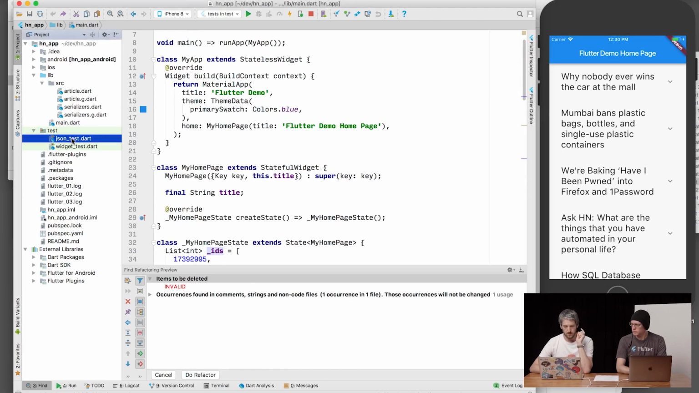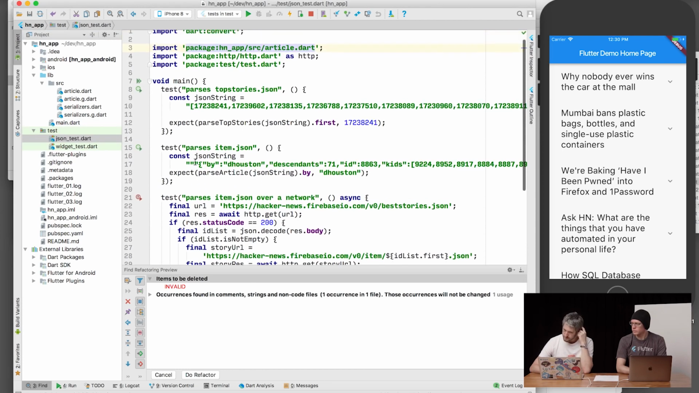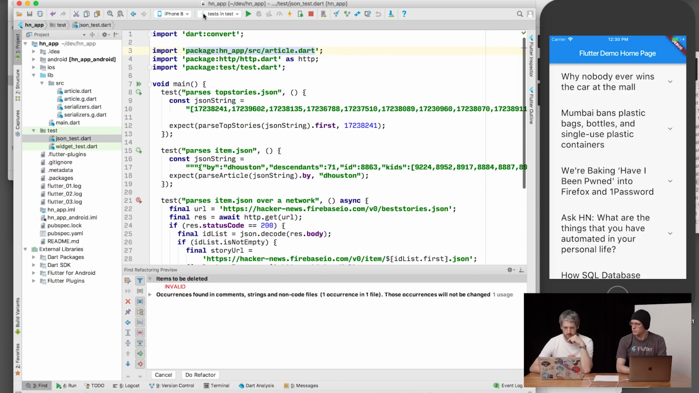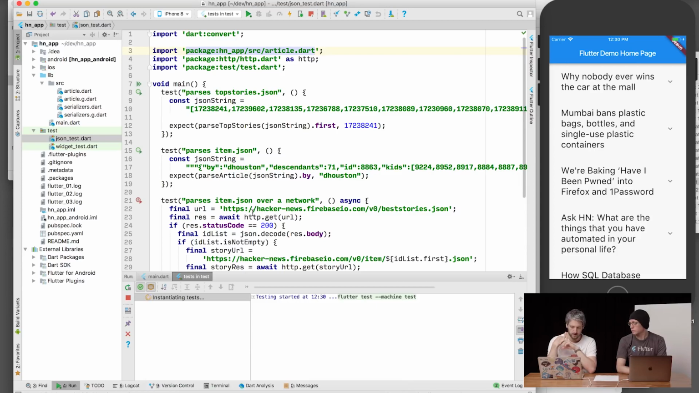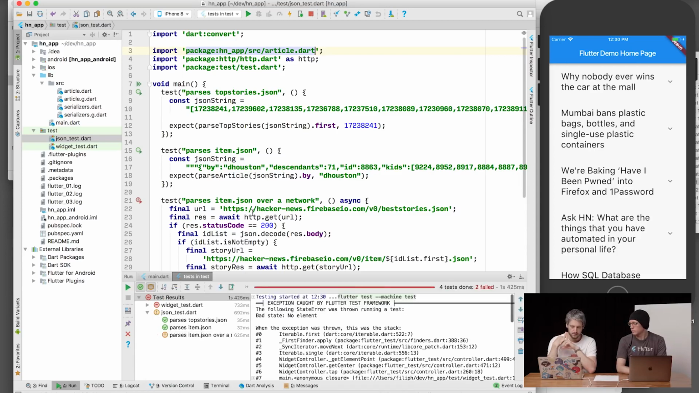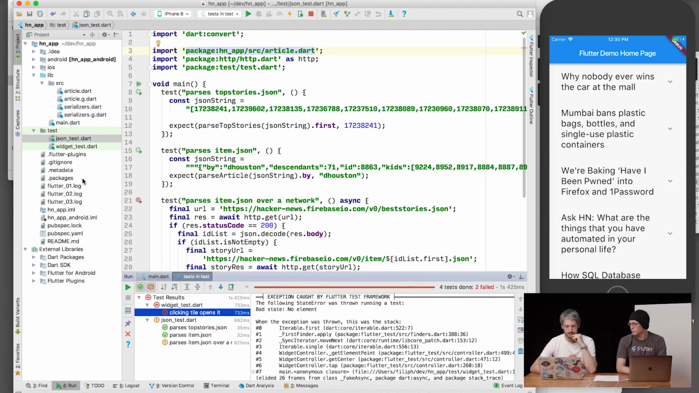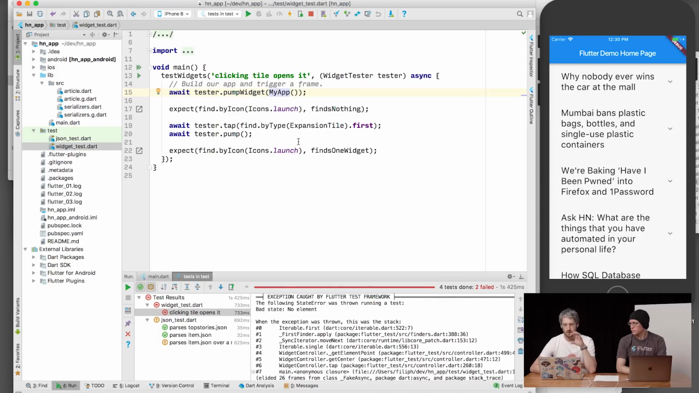Testing. So we have the JSON test. Let's run it. So there's at least two things that will break now. All right, so the widget test is breaking because it isn't actually waiting for the data to load from the network.